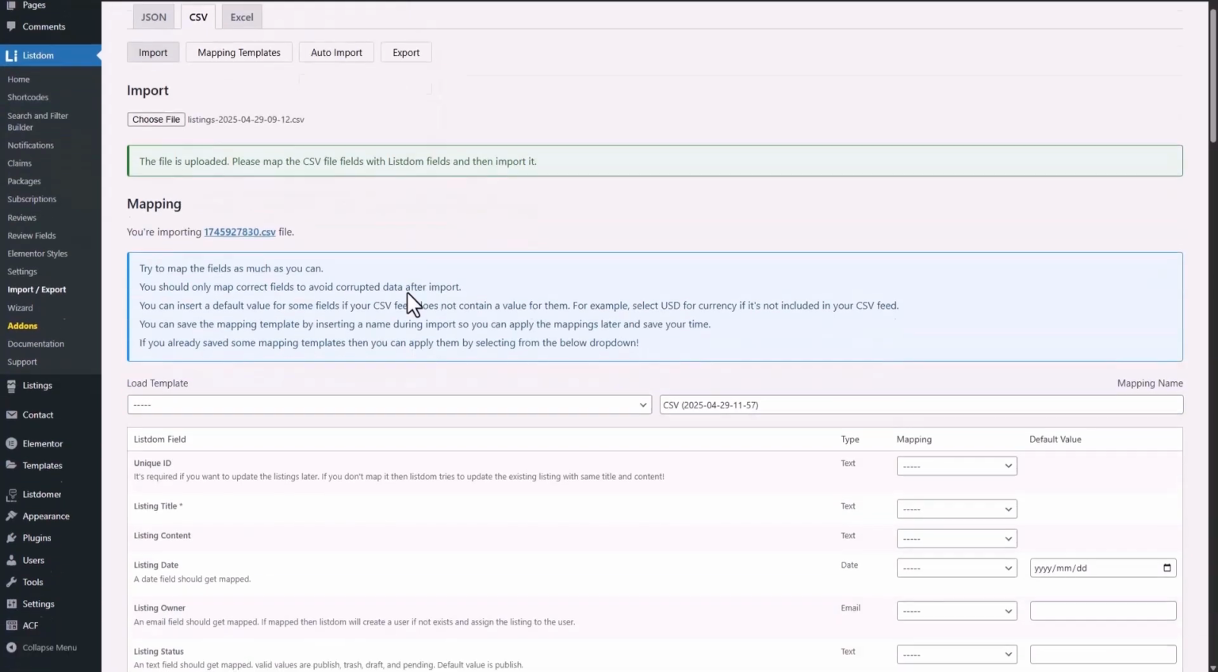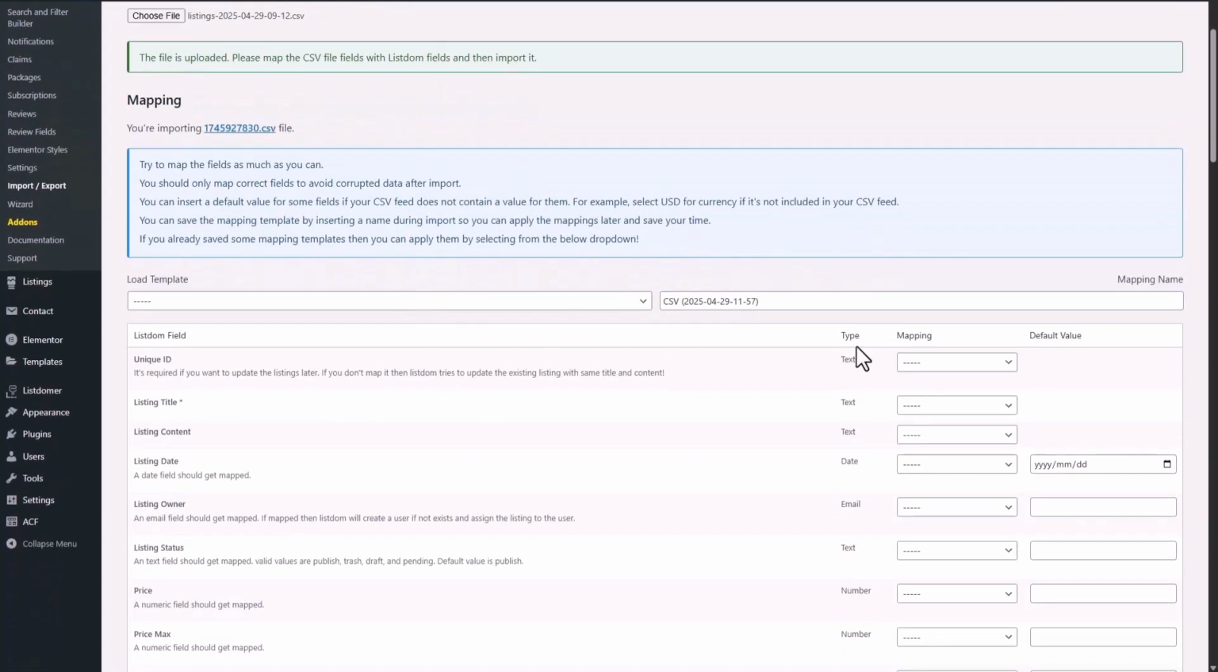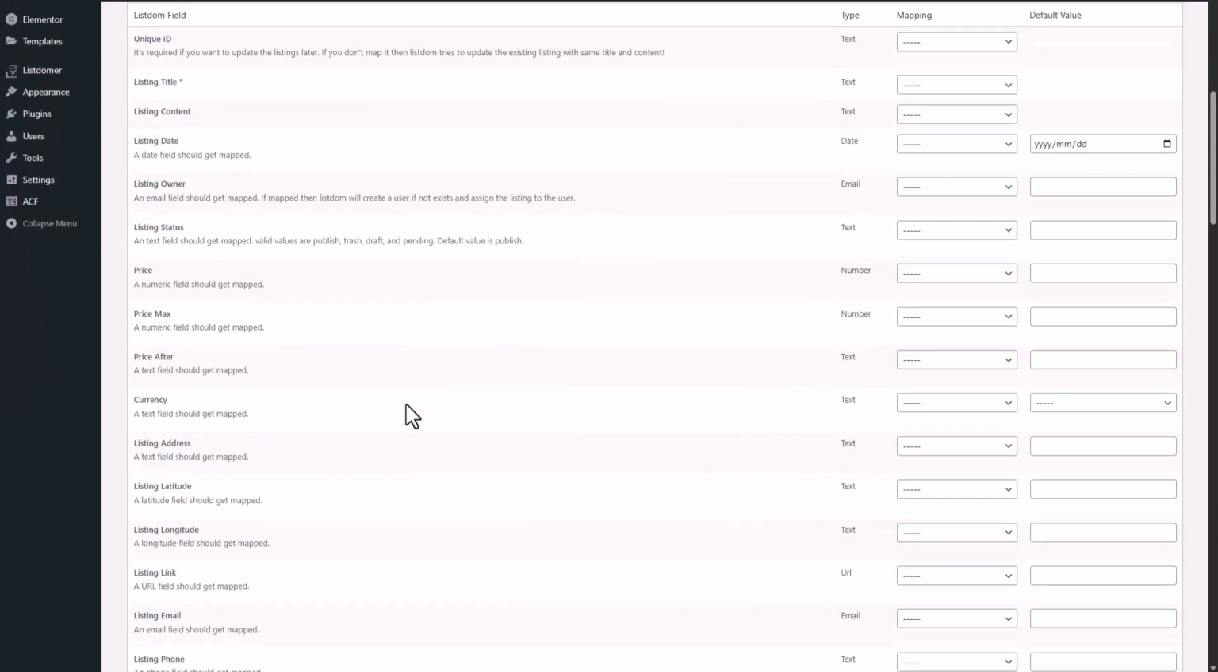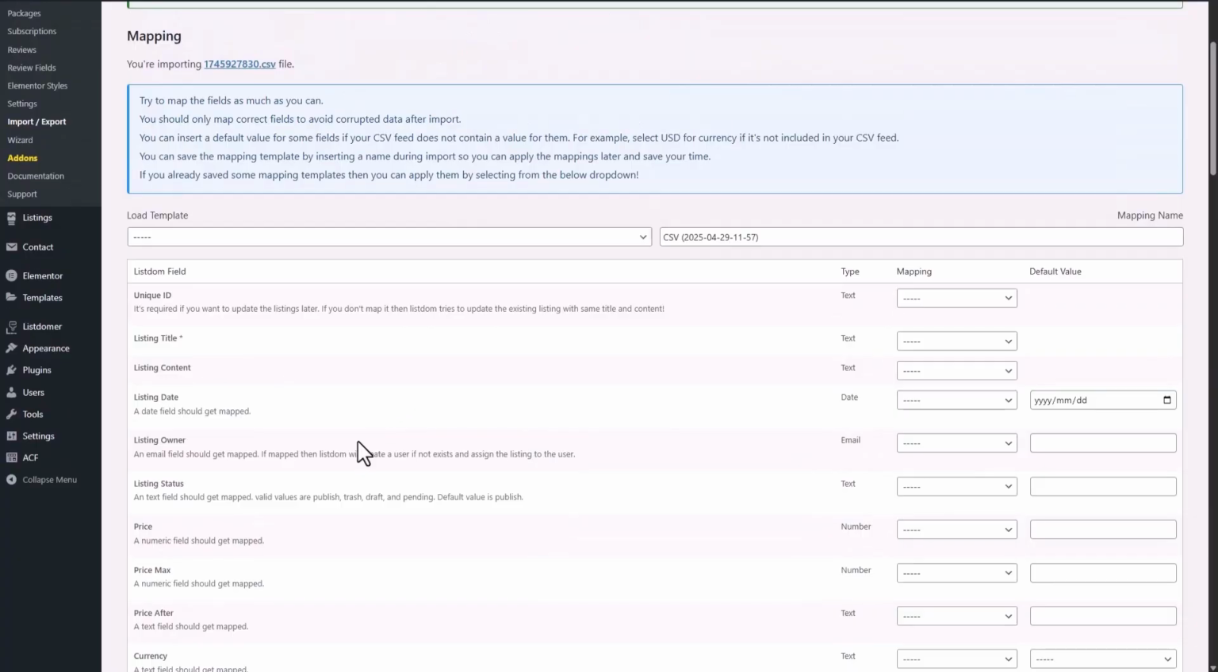As you can see here, we have several options and the main table is displayed. I'm going to explain it to you. When the file is uploaded, these sections will be displayed. We have a table to map the Listdom default fields with the columns of the uploaded CSV file. The first column of this table is the Listdom fields. These are the default fields of Listdom, for example, title, price tags, categories, and the required fields are marked with a red star next to them.